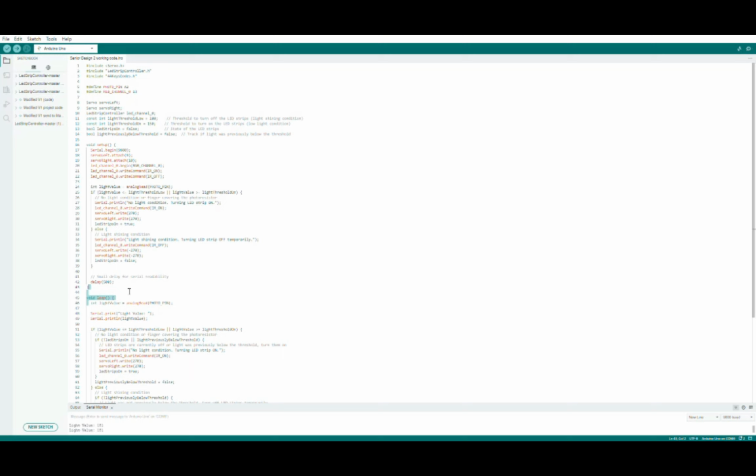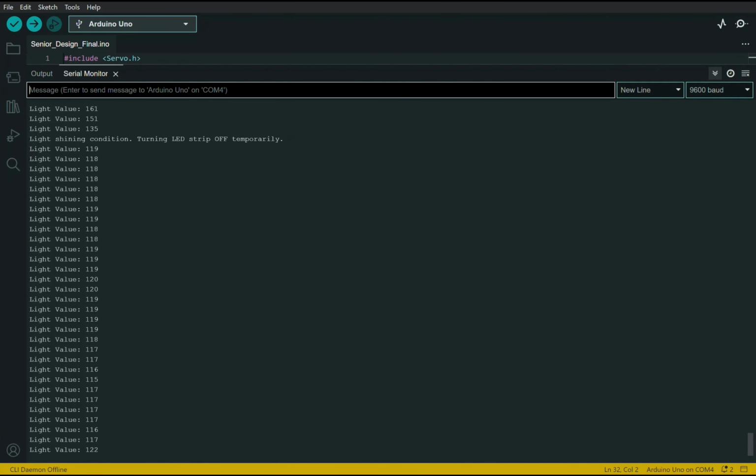The code waits for 100 milliseconds to allow the LED strips to adjust to the new state before reading the light intensity again. The program keeps looping, repeatedly adjusting the LED strips based on the light conditions detected by the photoresistor. The goal is to turn the LEDs on in the absence of light and turn them off in the presence of light.